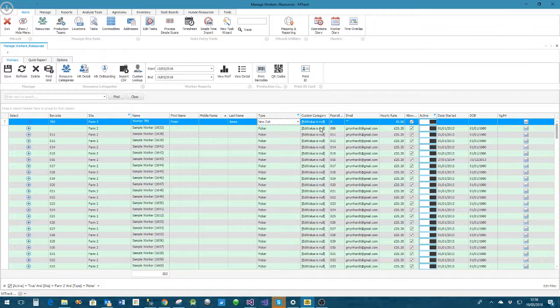We have a thing called a custom category, which we'll cover in a later session, but you can further categorize your workers using this. So I'll just say he's another at the moment. A payroll ID, well, it's how you're going to link the worker to your current payroll system. So let's just say his number P123.